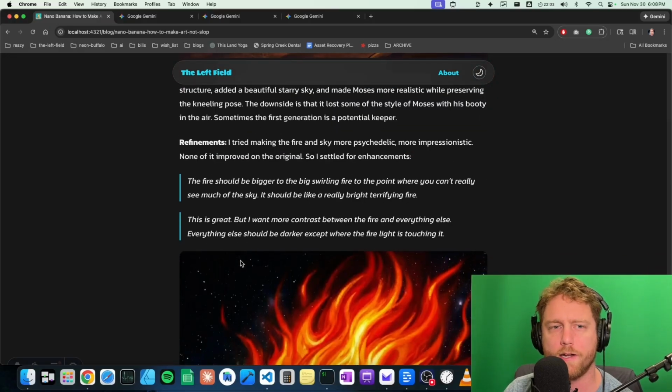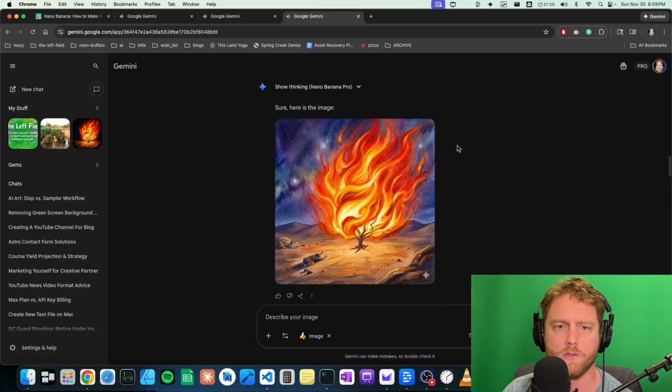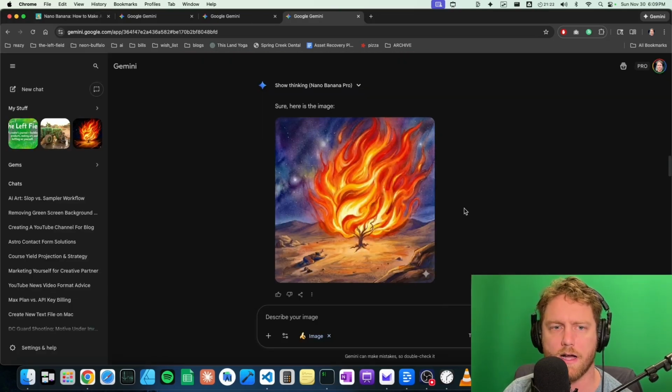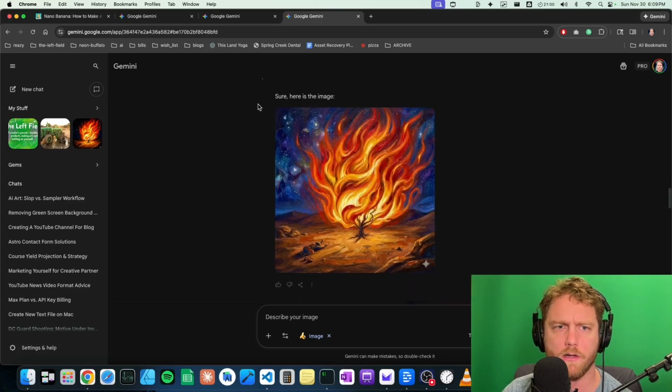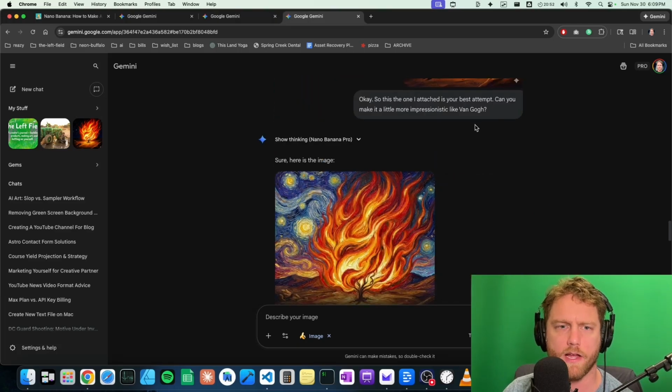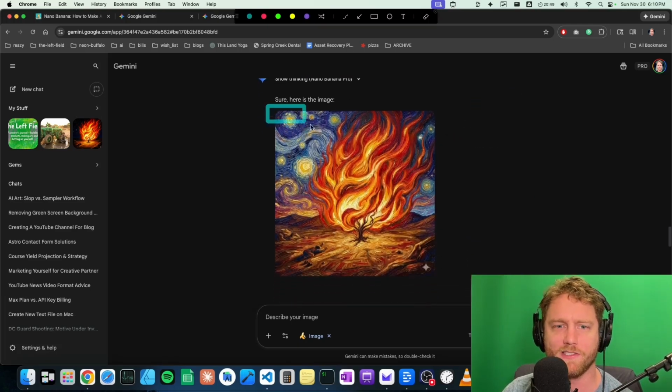Here are some refinements. I tried to make the sky more psychedelic. I tried the watercolor psychedelic sky. I don't know, it looks all right, but it washed out the image too much. I wanted some of the vividness back, but it messed up the sky. I asked for like a Van Gogh impressionistic version. It just gave me Starry Night. Obviously, it's seen that in the training data.